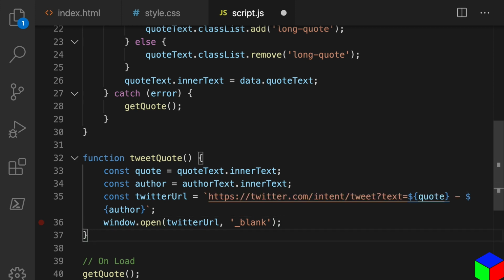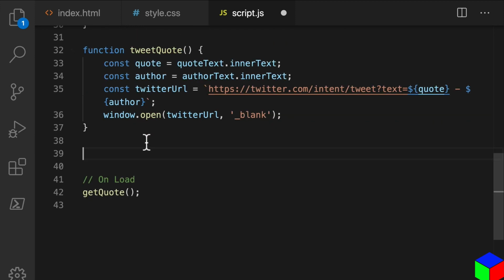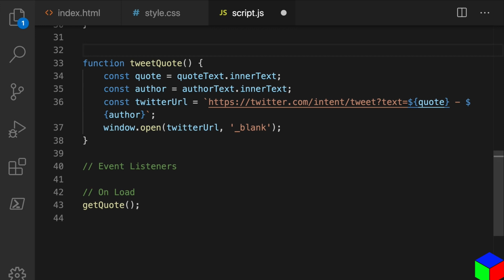Okay, before we can actually test this, we're going to need to add an event listener to actually trigger this function. So let's scroll down, and we're going to comment out a title for our event listeners. I will comment out a title for our Twitter function, which I forgot to do. Tweet quote. Okay, back down to our event listeners.